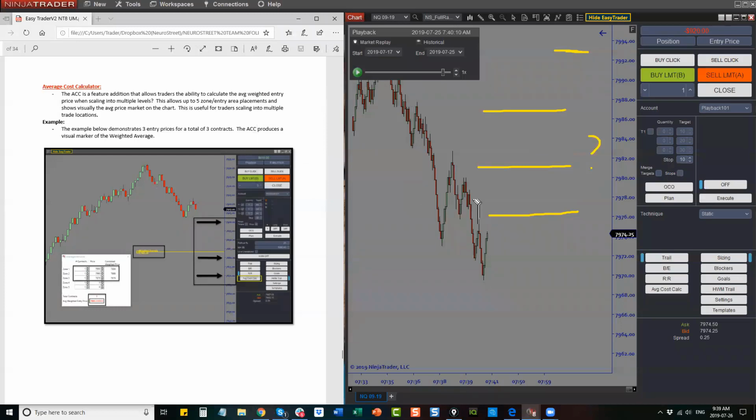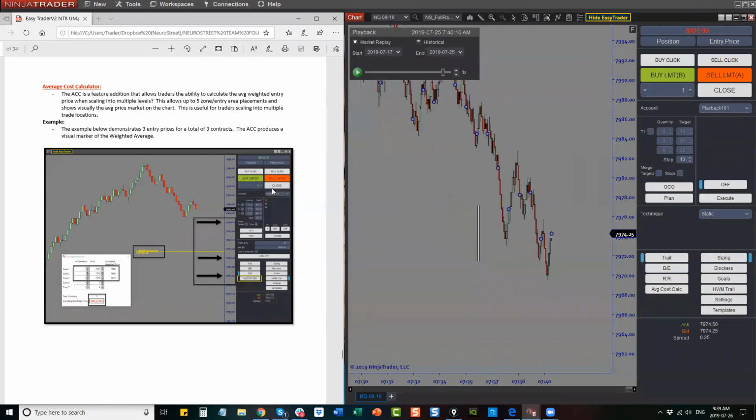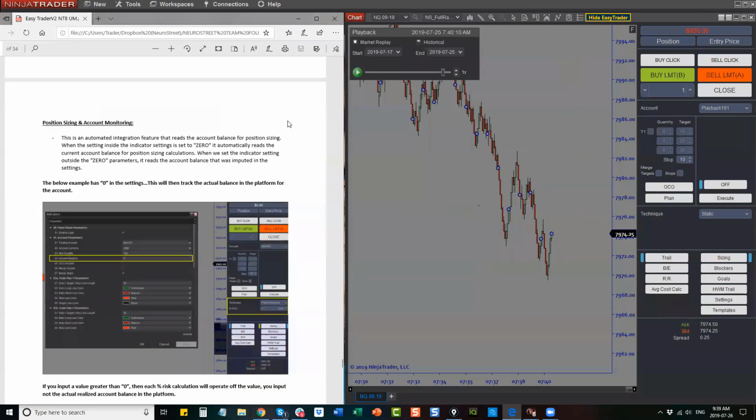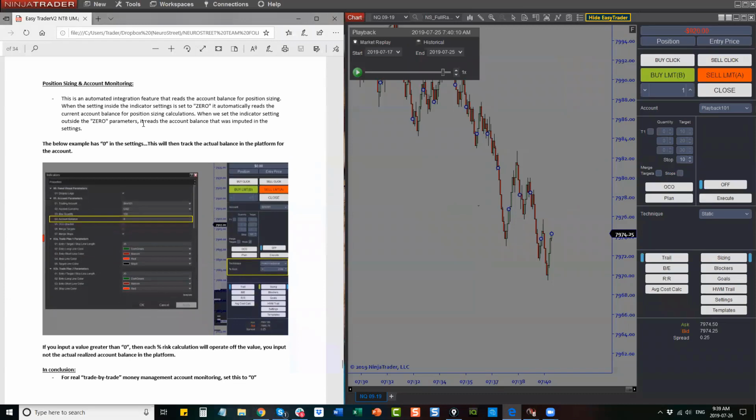So that's pretty much an easy feature. It was a nice request because we have a lot of market profile traders that trade multiple levels on first touch entries. Okay. So we talked about position sizing and account monitoring, setting it to 0.